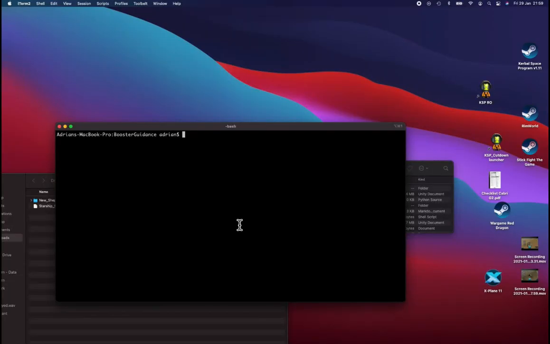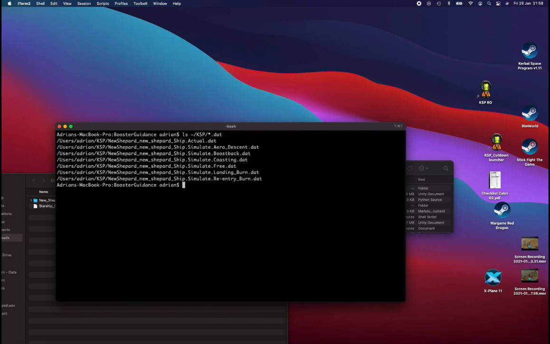And the logging files first. So they're going to be in your main KSP directory. This is a soft link, and they're called .dat. And they will be given the vessel name, followed by an extension. So the actual data and then the various simulations at when that stage was enabled. So when coasting was enabled, there was a simulation, and this is a log of that simulation.